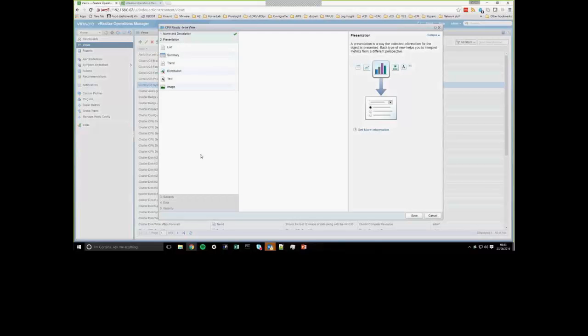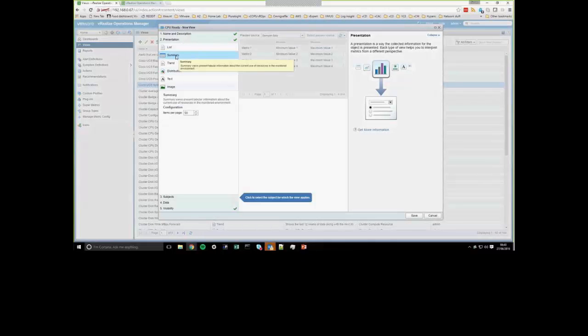So we want to decide how we're going to display the data. I think in this instance, we'll do perhaps a summary. So we'll drag that over.